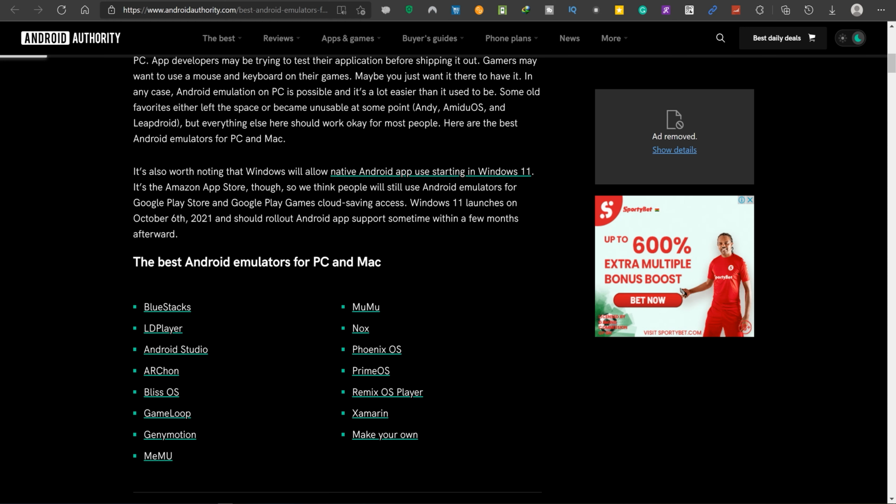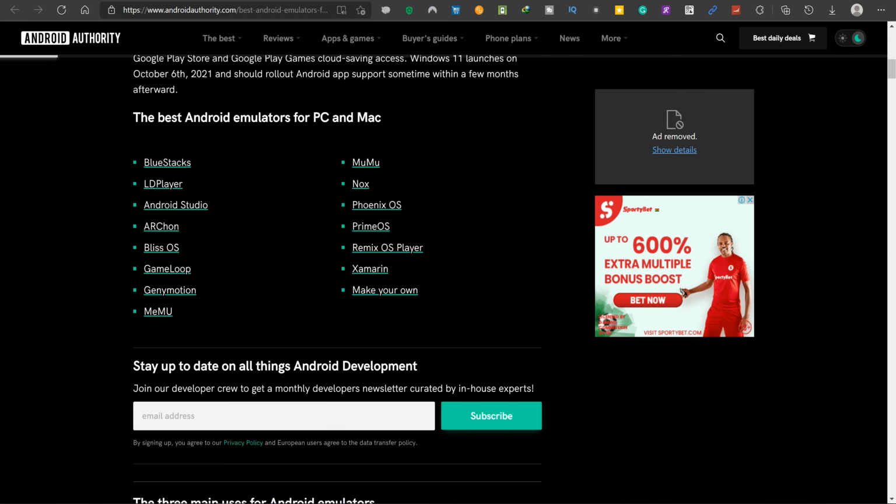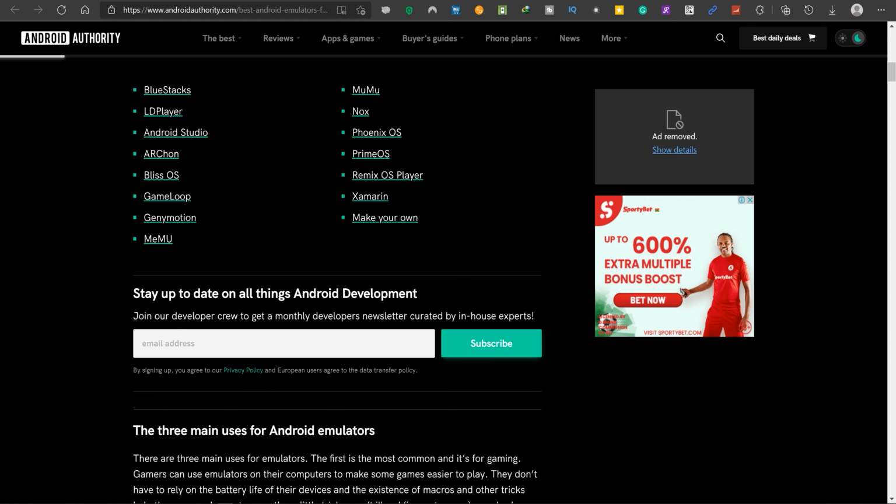I want us to talk about the perfect one, the one I think is best for me, that works best for me and other people. The very first one that I recommend is BlueStacks. BlueStacks is one of the best so far, and then you can get MuMu. You can also get Nox, or you can get LDPlayer.